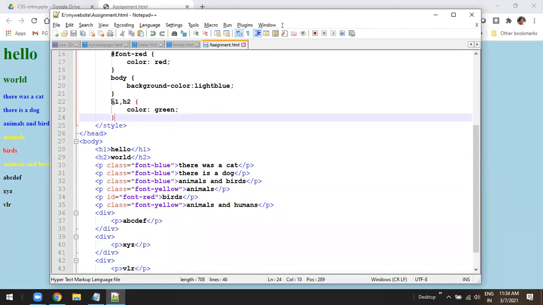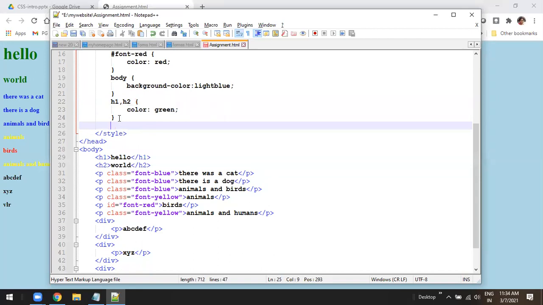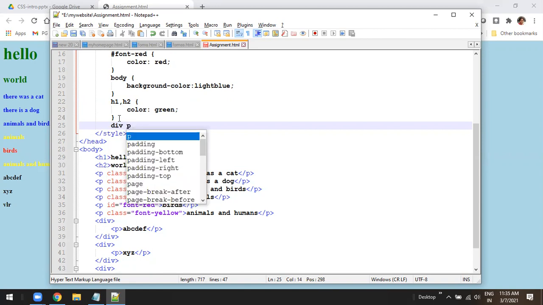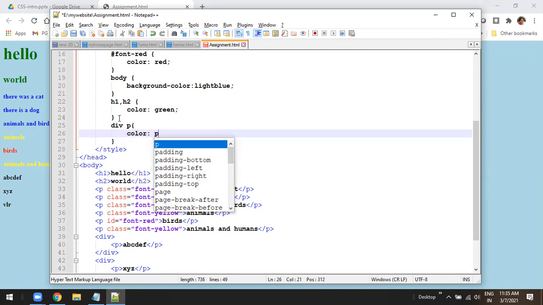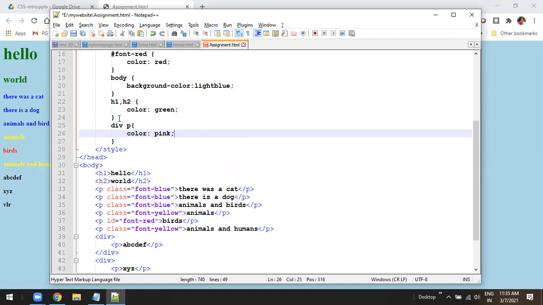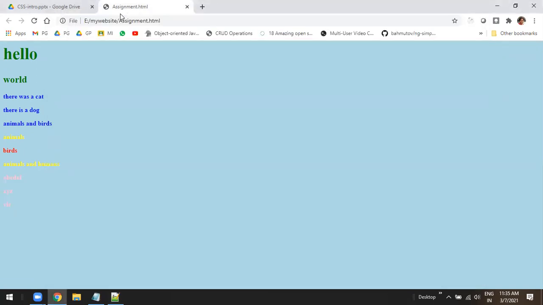Here we saw if we write h1 comma h2, it will apply the styles to h1 and h2. Now if I write div space p, the space is important, and then color red, or I can use pink. So what will happen here, the text got changed to pink.